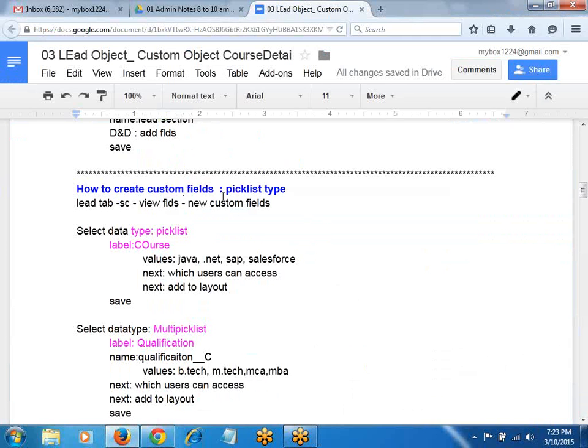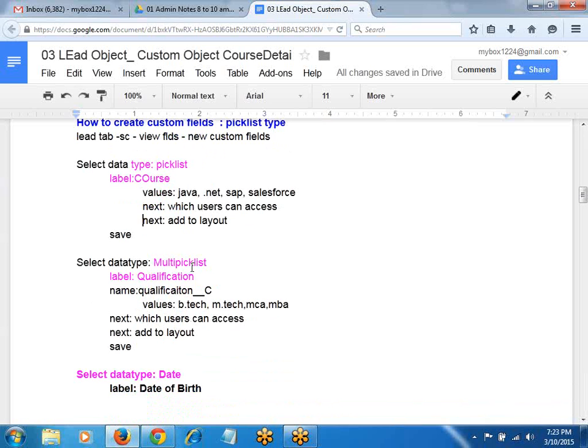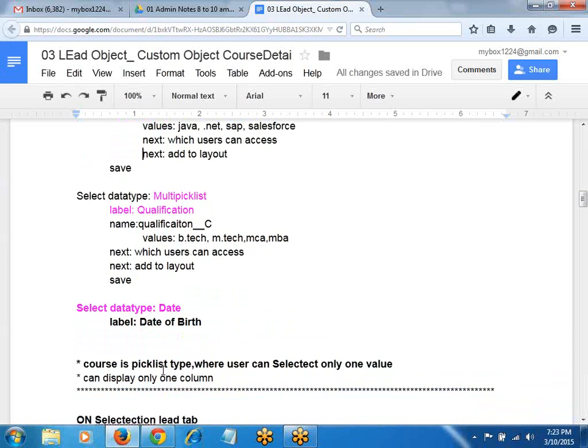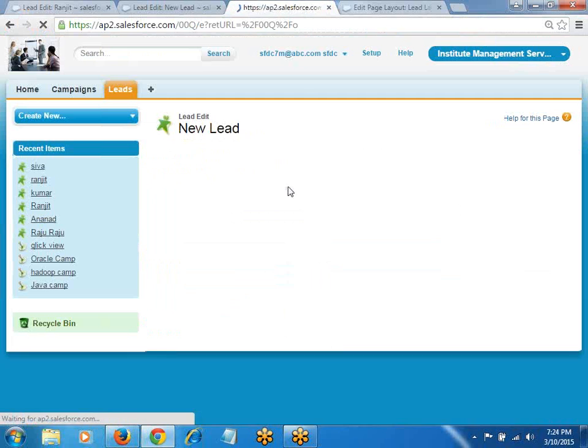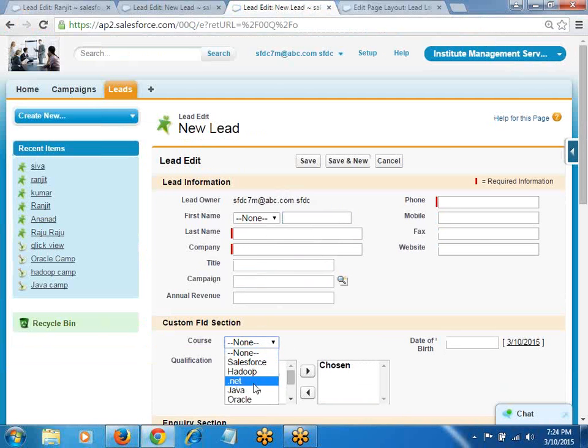How to create the custom fields? This is a pick list. Select data type multi-pick list. Select data type date. Like that you create it. Course is a pick list type where the user can select only one value. Only one value can display when you click new.